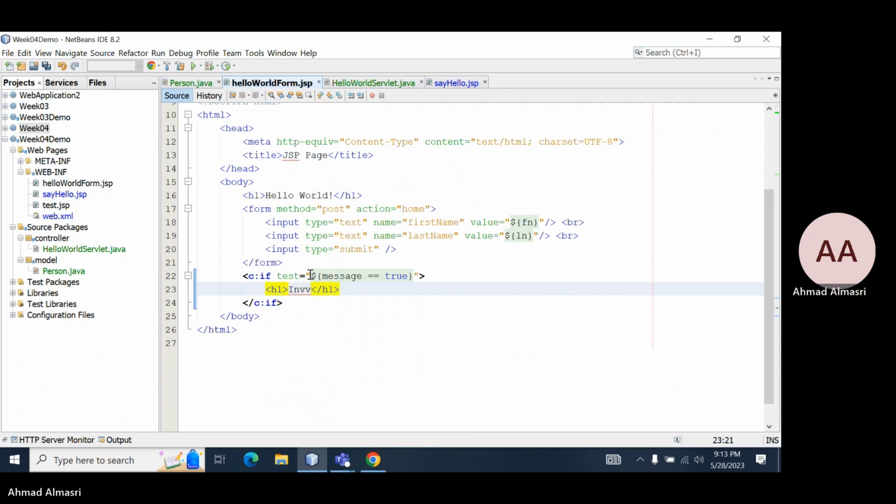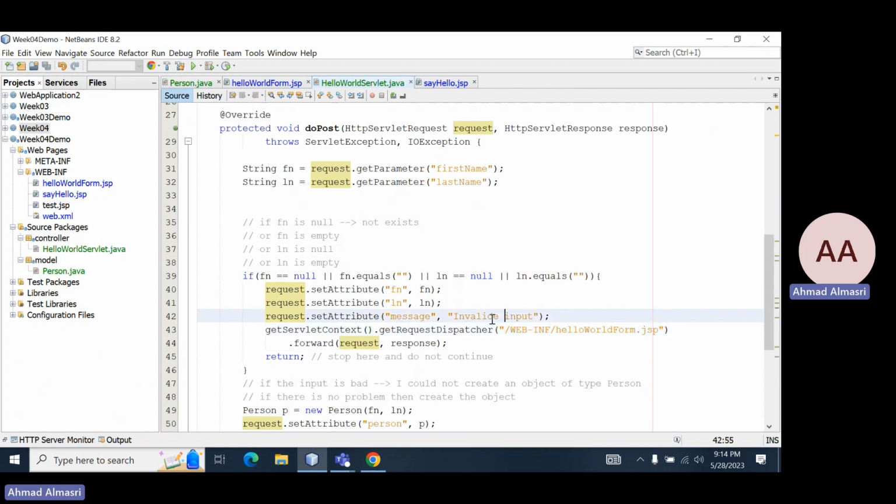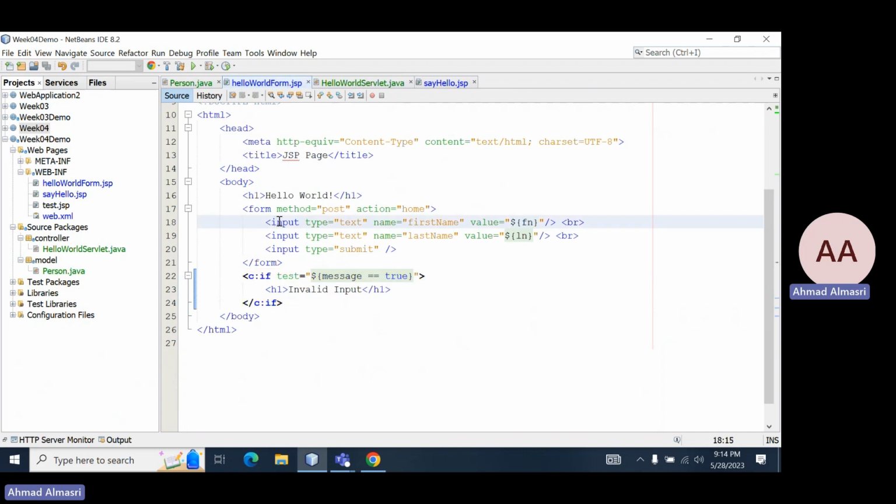invalid input. And now, as you can see, instead of sending this text from the servlet, every text exists here. The only thing I need to do, instead of saying invalid input or something, is just say true. This is actually way better. Just save it, and let's hope everything will work fine.